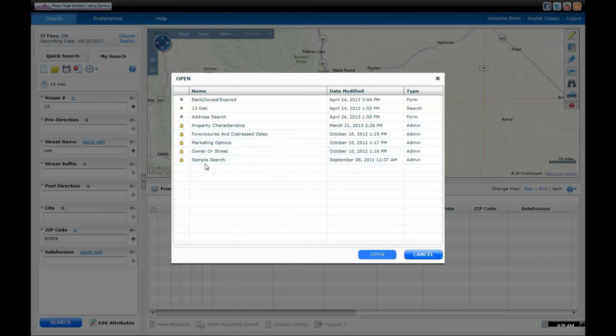Certainly you can save over them, or excuse me, you can save on top of them. You can change them, add things to them, and save them as different names if you'd like to, but these will always stay here for you. So you'll always see these ones with the locks.